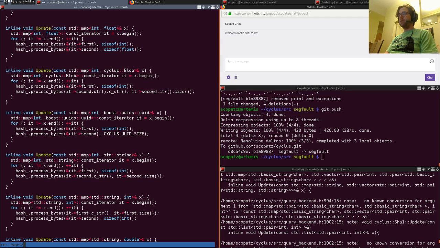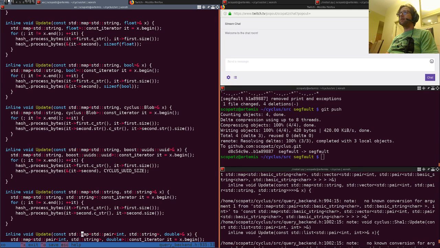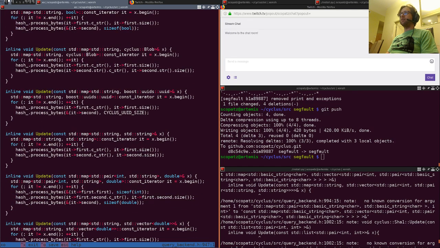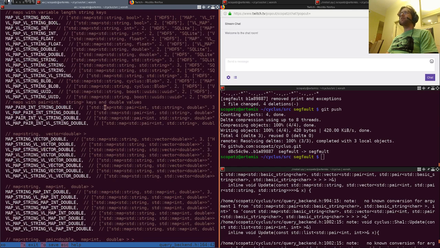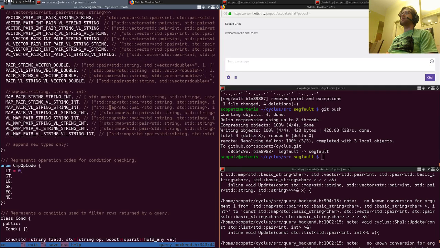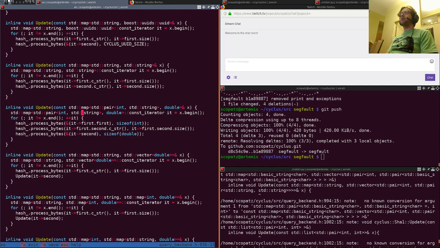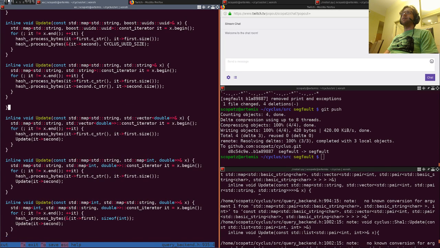map standard pair. Let's see, does that appear anywhere? Yes. So int map pair int string double appears. Are there any other map pair strings? Nope, just up in the queryable backend. Okay, so this seems like a reasonable place to add string.